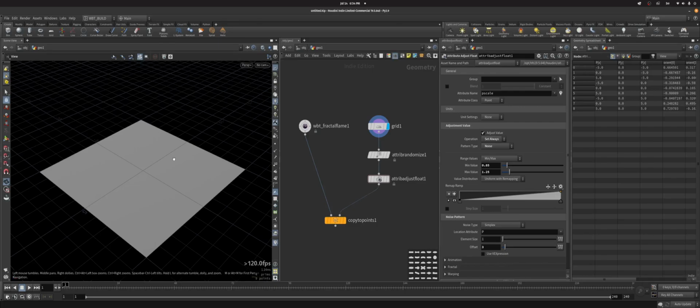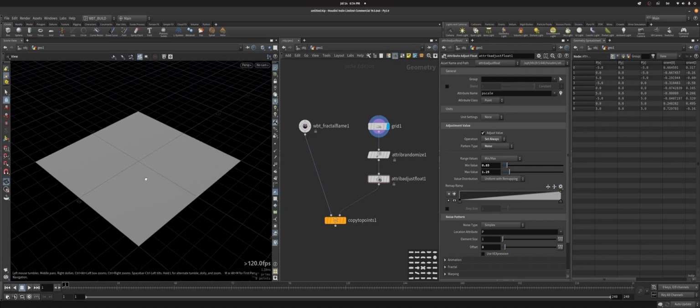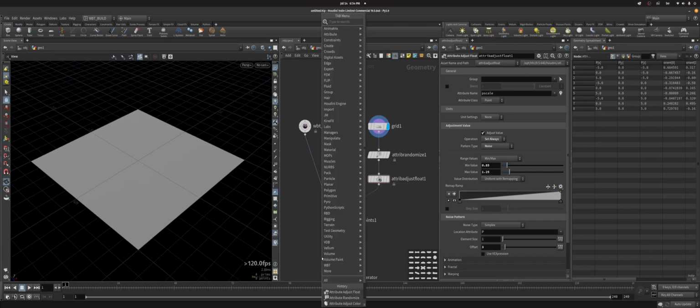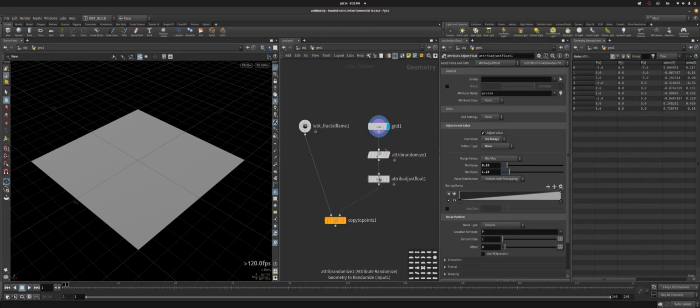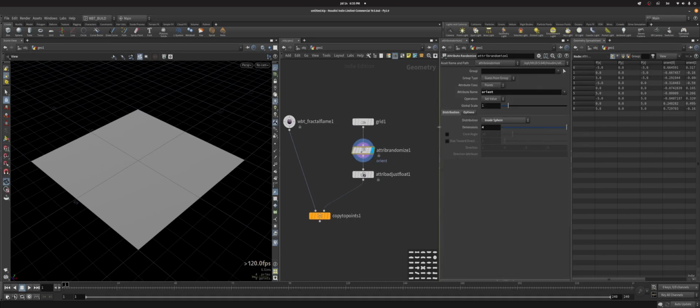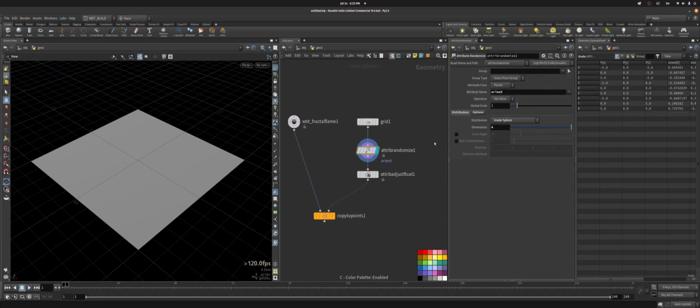So a lot of older tutorials will have you use copy stamp, but it's deprecated and it's been that way for a while. So in 19.5 you can't even use it. If I type stamp, there's volume stamp, but that's about it. So the way to do it is, obviously you've got the instance attributes. If you don't know about those, go watch the other video.